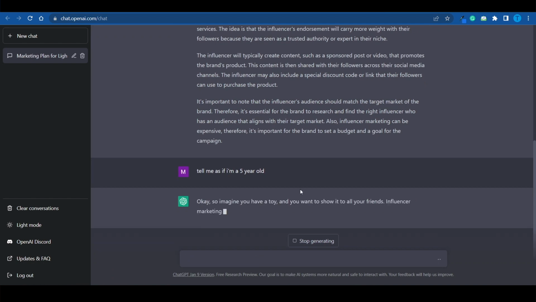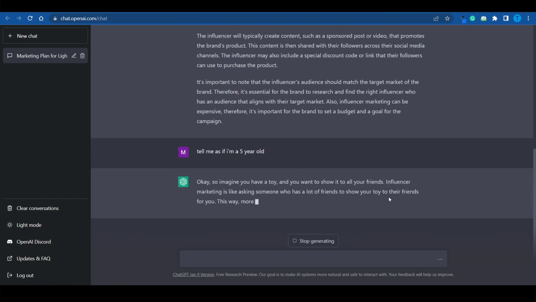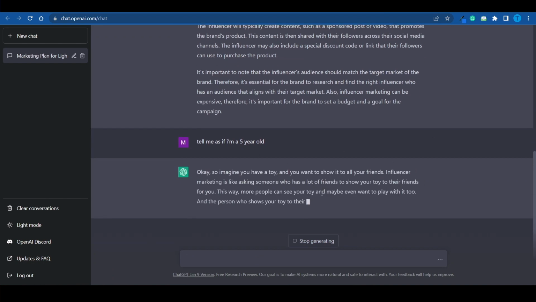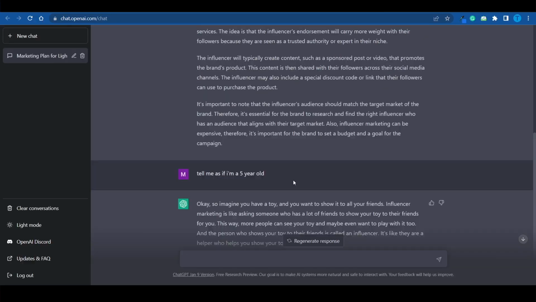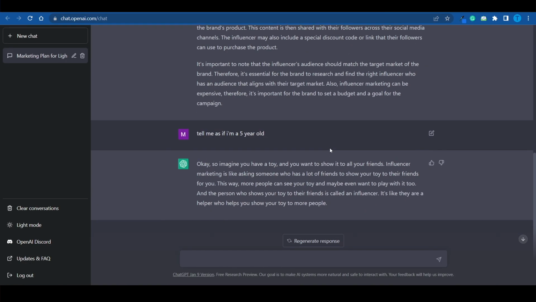Look at this. So imagine you have a toy and you want to show it to all of your friends. Influencer marketing is like asking someone who has a lot of friends to show your toy to their friends for you. This way more people can see your toy and maybe even want to play with it. And the person who shows your toy to their friends is called an influencer. That's pretty much how it works. It's like they're a helper who helps you show your toy to more people. Now, that is hilarious, but it works. It did a pretty good job of summarizing influencer marketing in very simple words so that anyone can understand it.